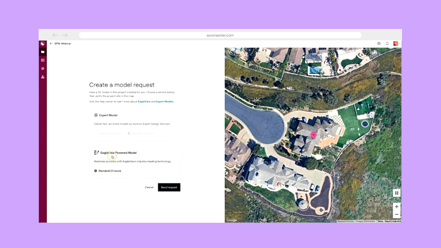So a user will go ahead and select this. The turnaround time for this is 3 hours or less. If you request one of these EagleView powered models, it will be returned to you and populated within this project within that 3-hour time window. One thing to note is when you receive one of these models, it's only going to be the three-dimensional site model. It's not going to include any panels or inverters or any actual PV system equipment.